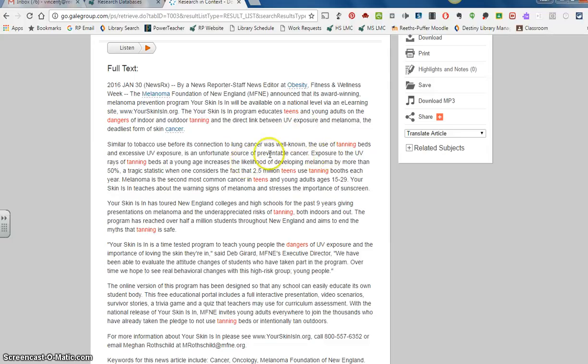I'm looking, and I'm seeing likelihood, and I'm seeing some statistics and some numbers. And I know that one of the requirements of this assignment is to have some statistics and numbers that really bring this topic to life, that really connect this topic to teens. So I'm seeing some potential for this article.